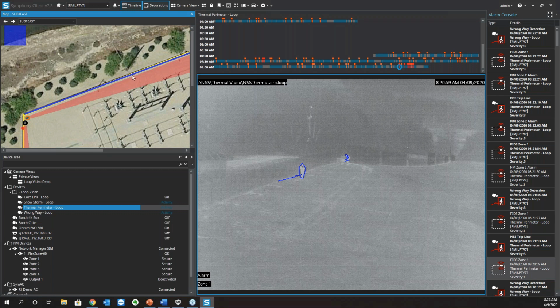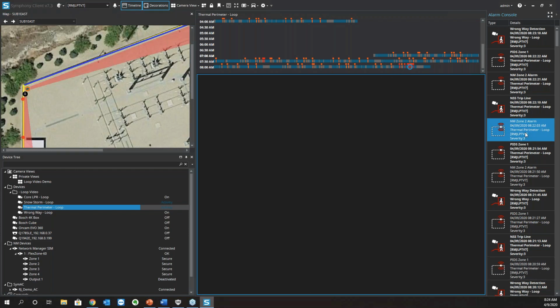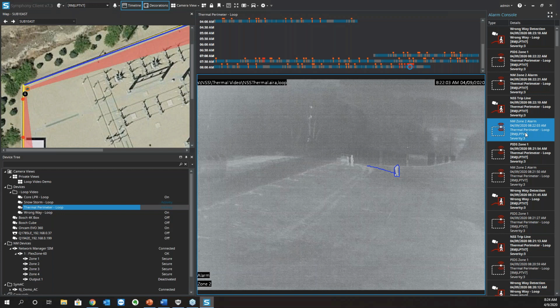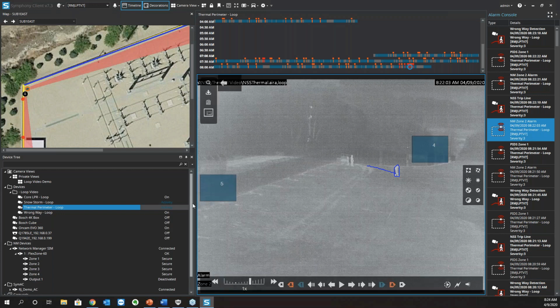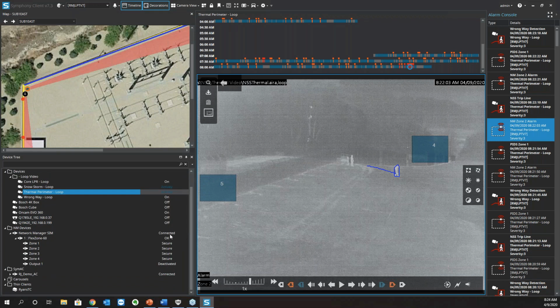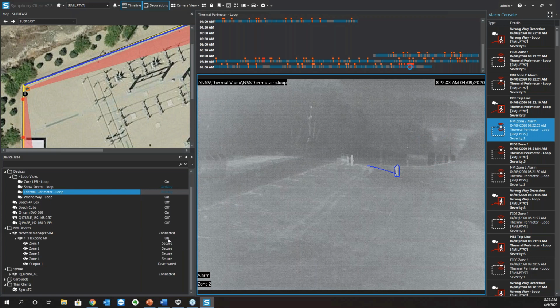Okay, so again, just to quickly review some of the things that you'll get when you integrate Network Manager into Symphony is you get the ranging detection on the map showing you the actual point of the breach. The alarms will be marked in the timeline, so it's much easier to find and filter through the alarms. They'll also be logged here in the alarm console, allowing an operator to simply click on the alarm that had been breached and pull up associated video, as well as the device tree will show the status of your Network Manager integration, the communication status of being okay, and then what state each one of those zones, outputs, and others might be in.